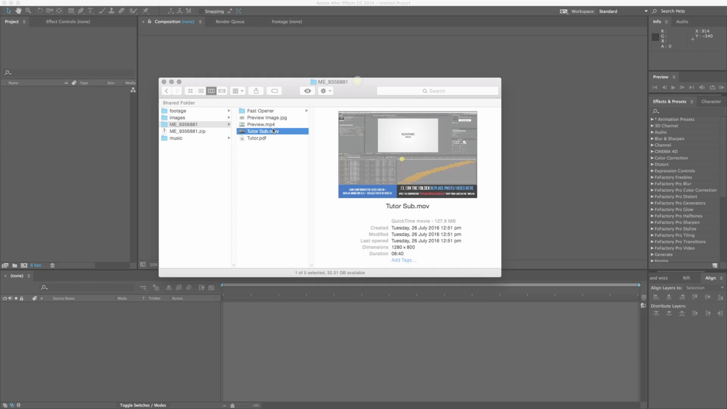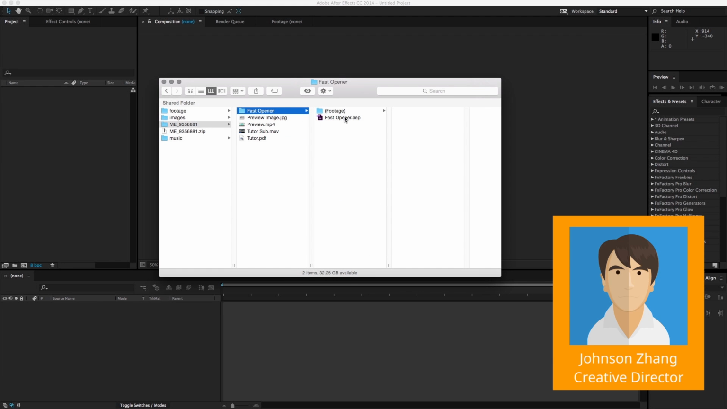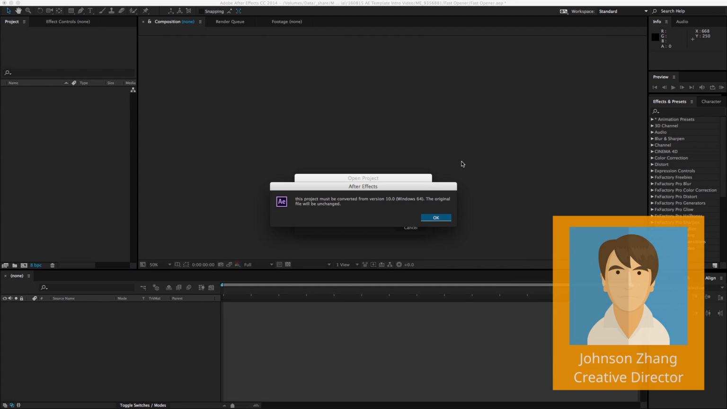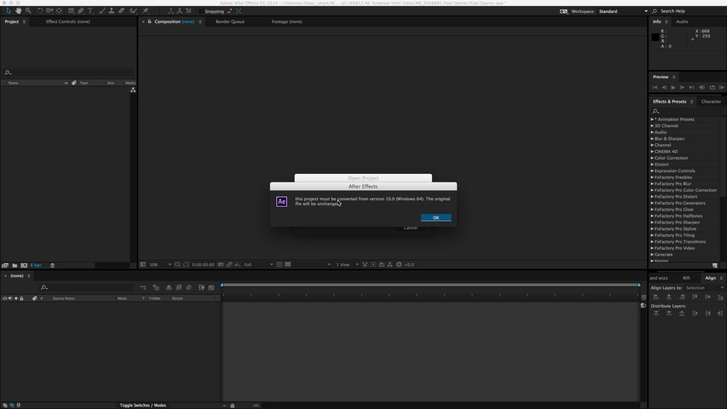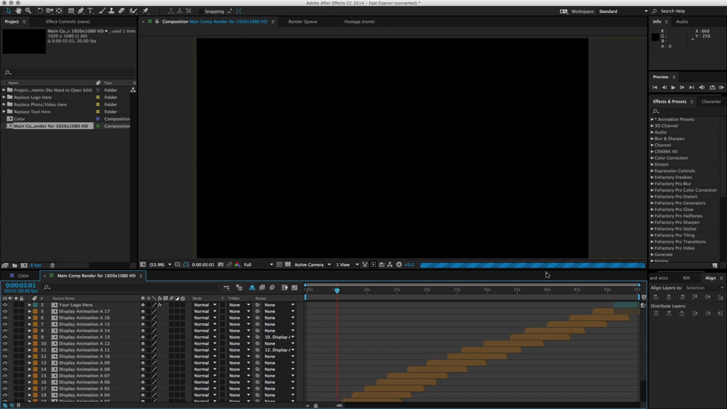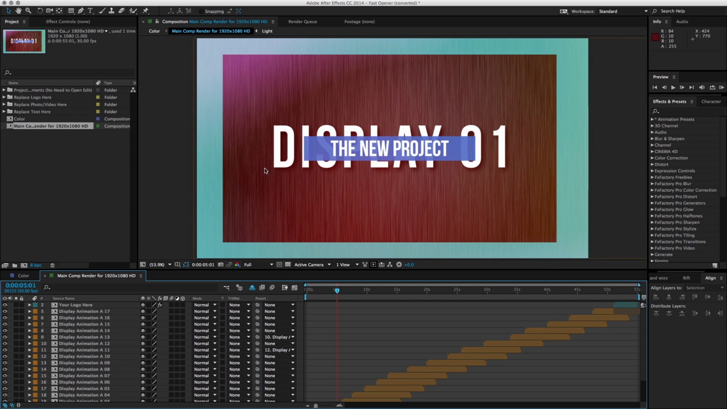So let's go ahead and open up this template. Sometimes you see this error message, this project must be converted from whichever version, the original file will be unchanged. As long as your After Effects version is actually compatible with the template itself, when this error message pops up, just click OK. Because the version of After Effects that you have will auto-convert the file, it just won't overwrite the original file, which is a good thing. You have something to fall back on.